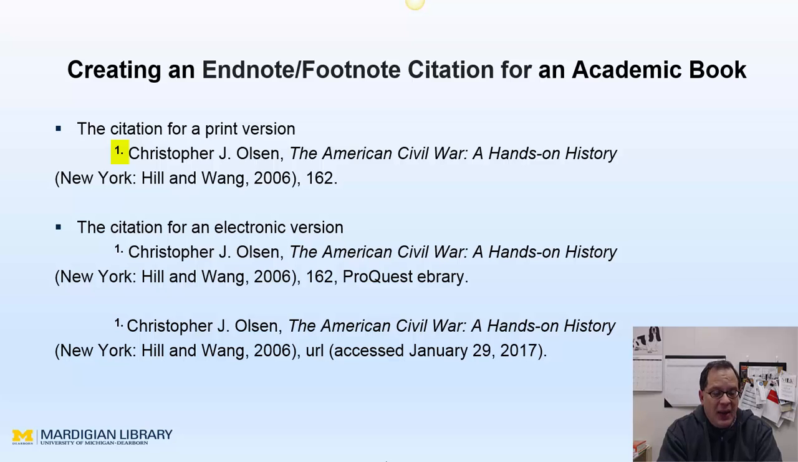So remember that. And then we list the author's name, starting with the first name, middle initial, and then the last name. In this case it's Christopher J. Olson. Then we have a comma, and then we italicize the title of the publication, The American Civil War, A Hands-on History. And then in parentheses we indicate the place of publication. In this case it is New York. I did find that out. And then we have the publisher, which is Hill and Wang, comma, and then the date or year of the publication, which is 2006 in this case.